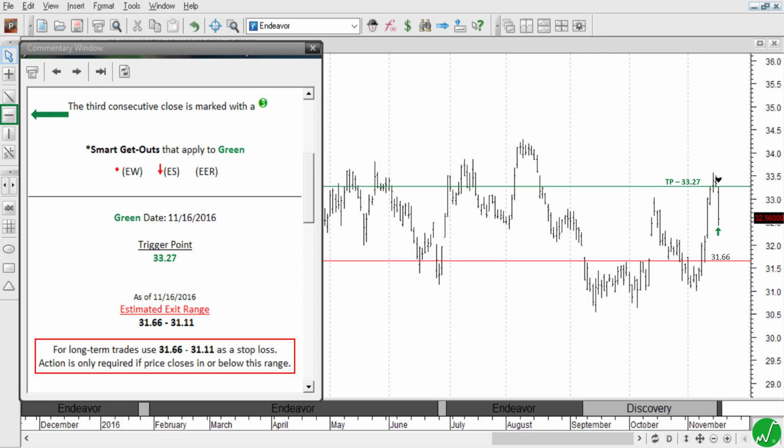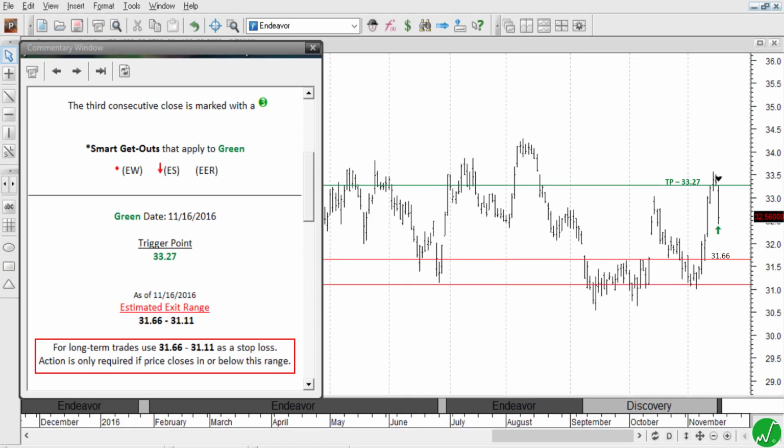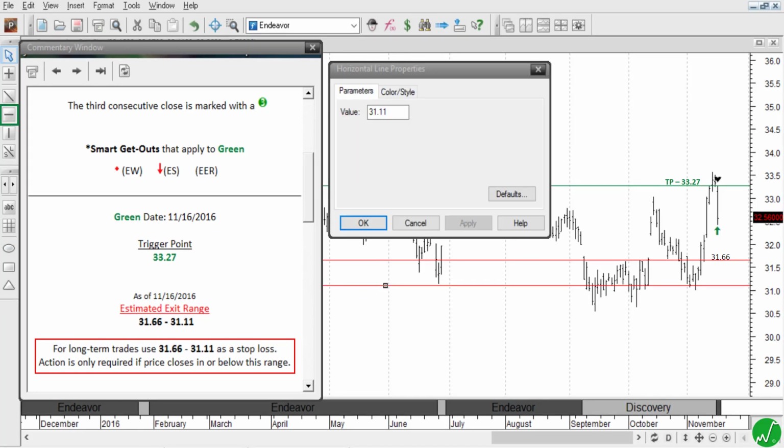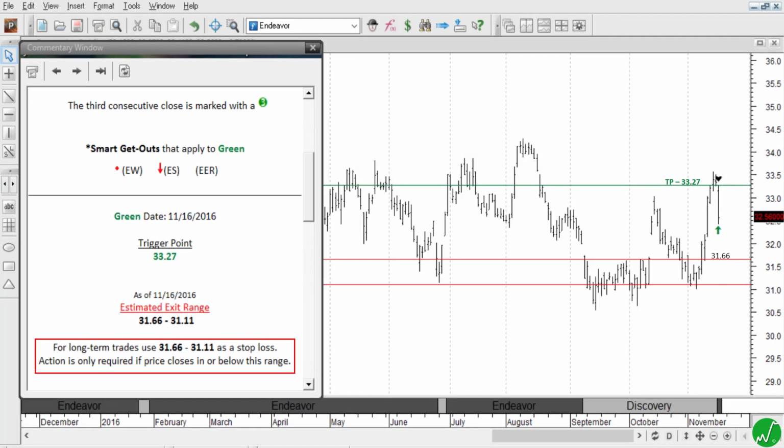Select the horizontal line icon again. Place the line anywhere on the chart and double-click on it, and type in 3111 in the value section. Then click OK. Again, a new red line has appeared on the chart, and I've added the price of 3111 on top of it. We now have our stop loss figures marked on our chart.